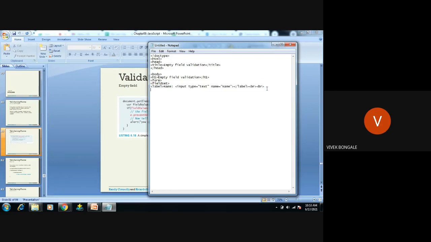Control C, Control V. We'll use USN number, USN. Right, input type text. Everything is same, but your name we have to change to USN. Then we will use the submit button. You need to use the submit button.